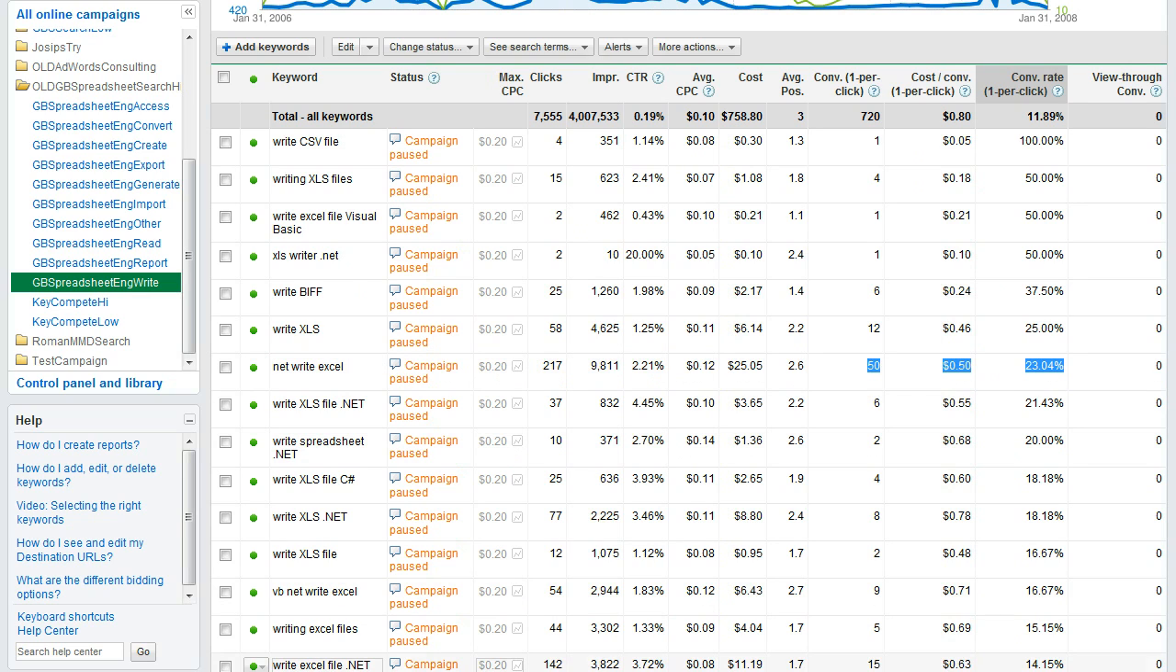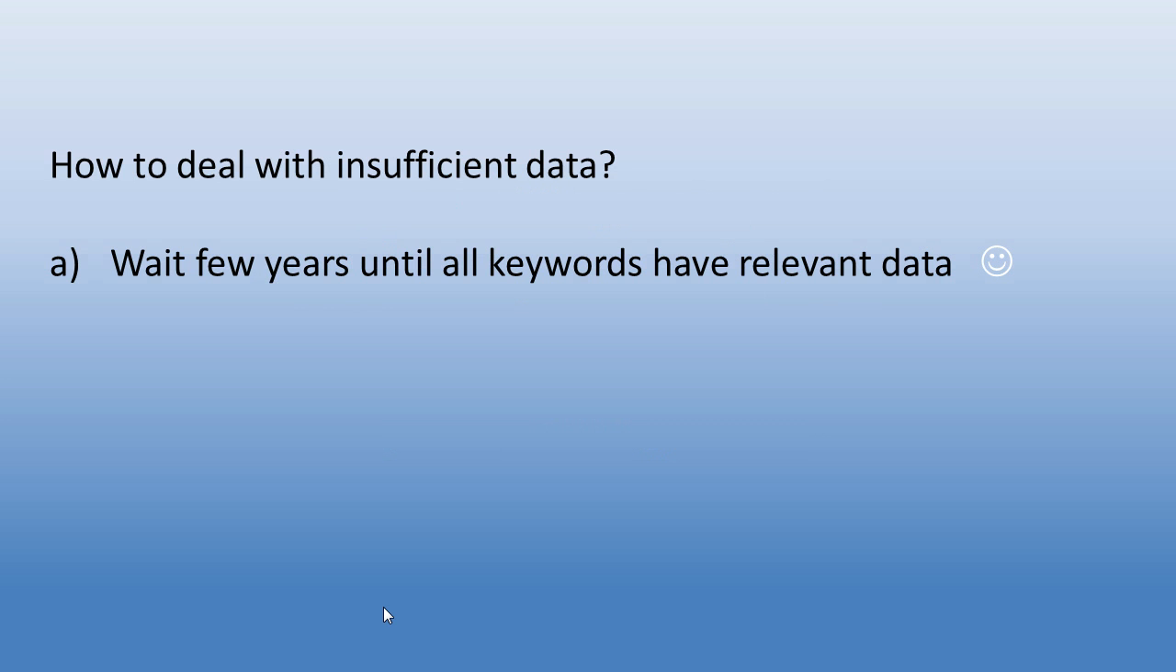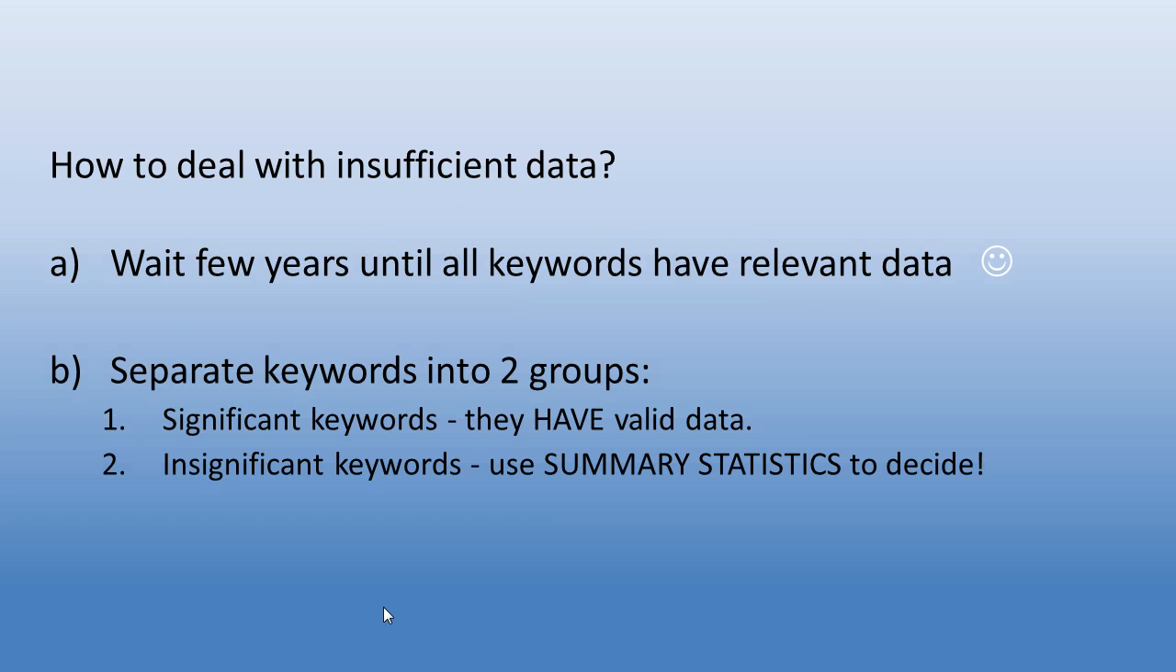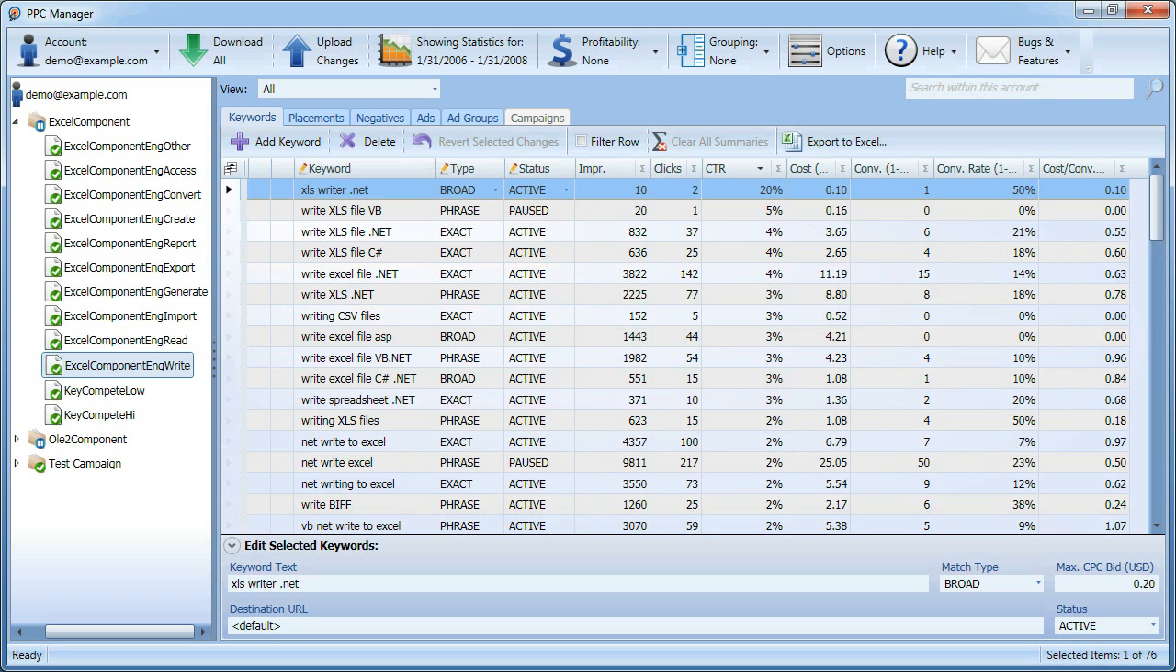So we see what the problem is and how to solve it. Well, you have 2 options. The first option is to wait a few years until all keywords have relevant data, which is of course impossible. The approach we used in PPC Manager is to separate keywords into 2 groups: significant keywords, which have valid, sufficient data, and insignificant keywords, which contain other keywords with not enough traffic. For that group we'll use summary statistics to decide what to do with them. Let me switch to PPC Manager.